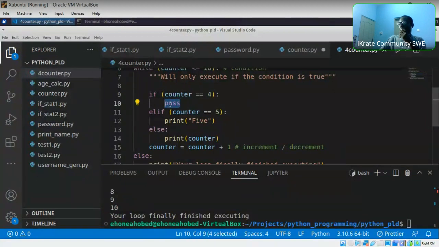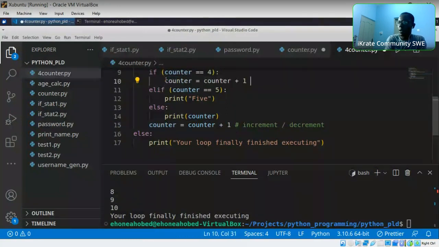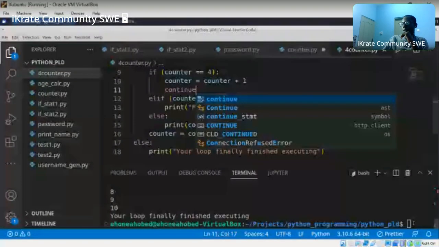If I want to do that, I'd have to put the counter somewhere up there as well. Let's see. I'd have to, let me try this and see, then continue. If I don't want to print anything.